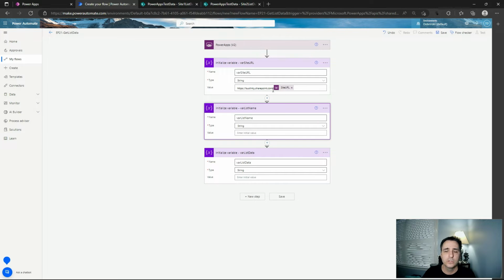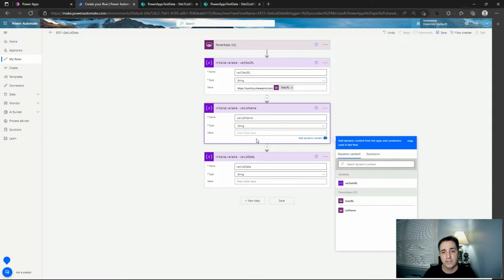And then we're going to assume that what we're sending in will be after the slash, so sites slash and then whatever we send in. The list name itself is another string. That's going to be purely passed in as a list name, so that's going to be blank. And then I'm prepping my output, which will be the list data. So we have these 3 that are coming in.